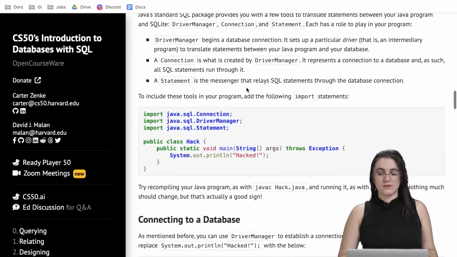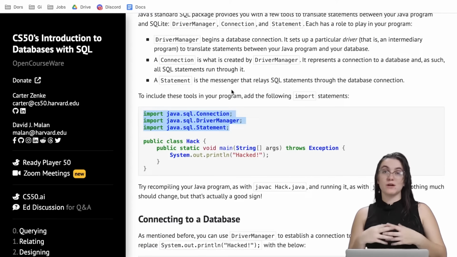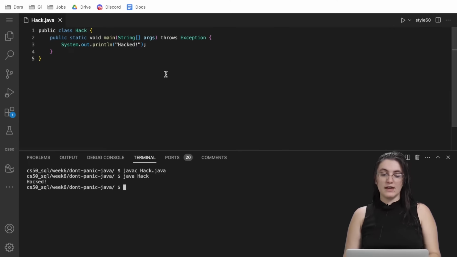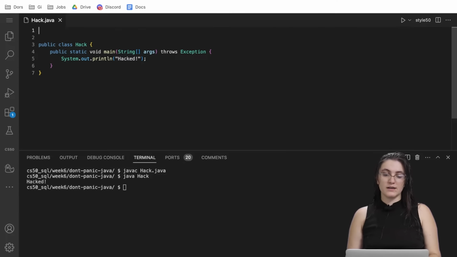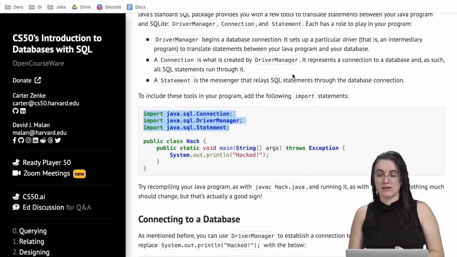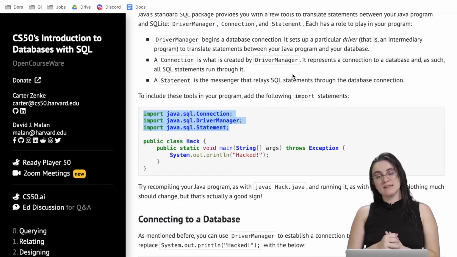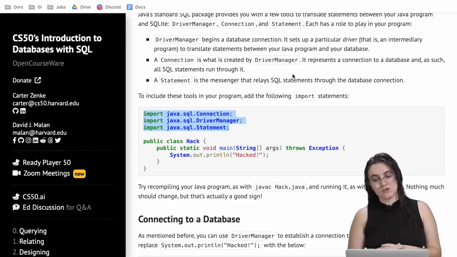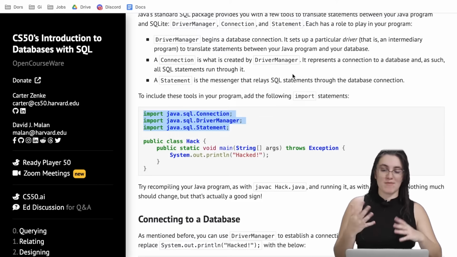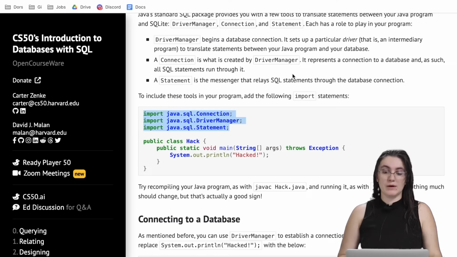Now we're going to follow some steps. Initially, we need to import some tools in our code to allow us to use SQL in Java. And those tools can be imported in these 3 lines they gave us. The Connection will create a connection between our Java file and the database. The DriverManager, as they mentioned here, will represent the connection in SQL statements where we can run it. And the Statement will be the messenger that relays SQL statements through the database connection. So pretty much those 3 libraries are important in order to use SQL in here.